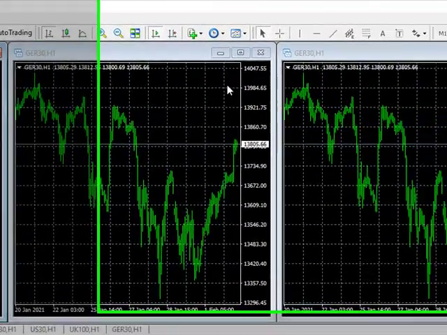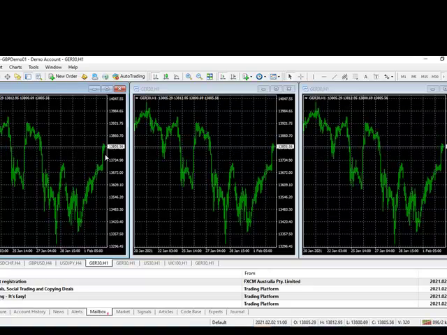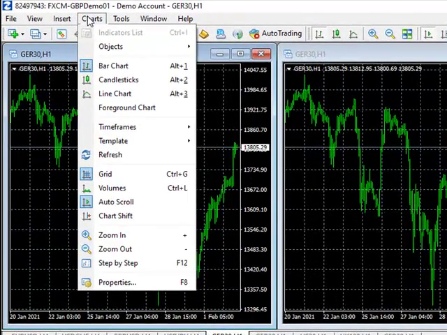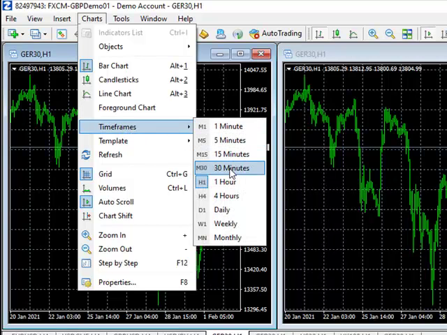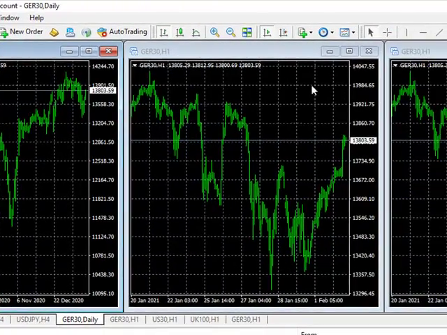Now, remember, since we can't see this over here, if you have a small screen, simply go to Charts and go to Time Frames and click on Daily. In order to do that, you must make sure that the chart that you want to choose has been highlighted. So in the case of this being highlighted, this chart here is a slightly darker shade than these two here.